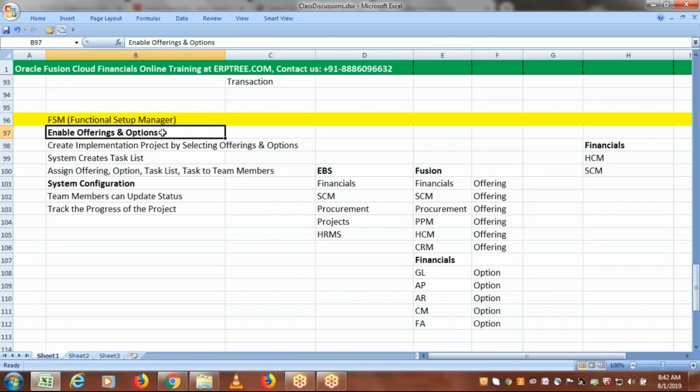Now we'll go and see. We have already seen the offerings are enabled. Since it's a vision instance, it's already enabled. If you are dealing with a fresh instance, we have to enable it. Oracle is not going to provide the instance with offerings and options enabled as per the client subscription. They are giving us the option to enable. Now we'll go and create the implementation project.